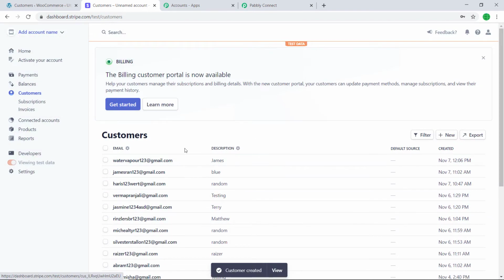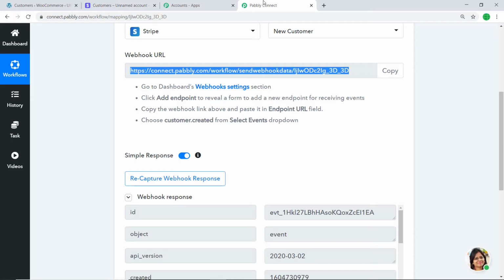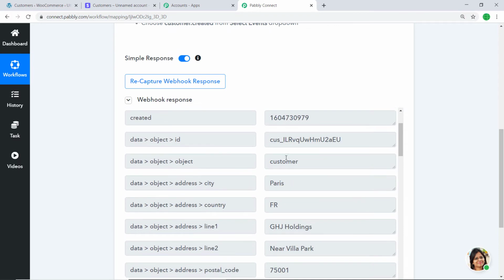Okay, so a customer has been created and the name is Mystique and her last name is James and this is her email address. So let's see whether Pabbly Connect, since it is integrated with Stripe, has captured this data or not. So let's go to Pabbly Connect. Yes, the data has been captured.